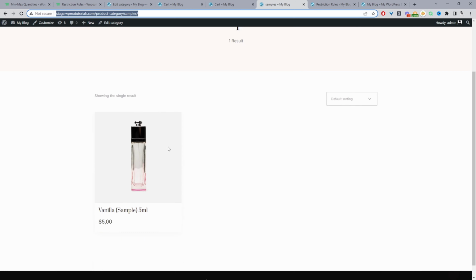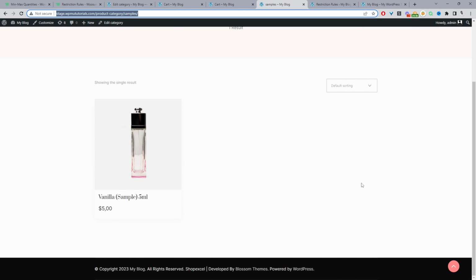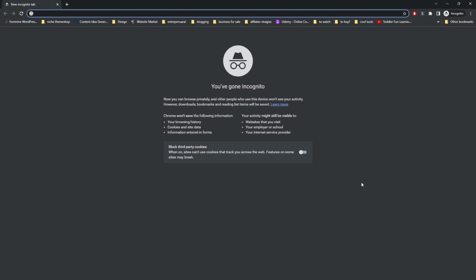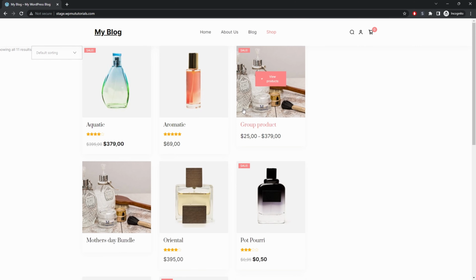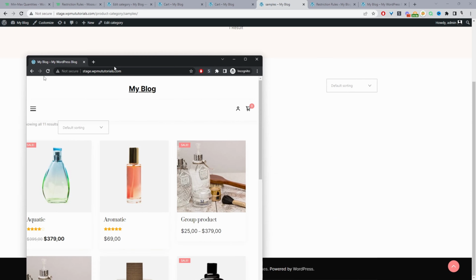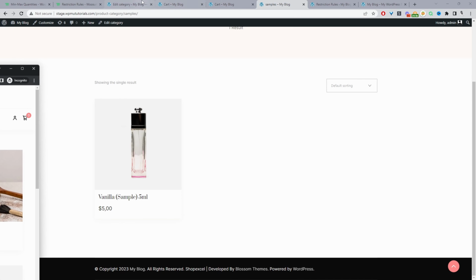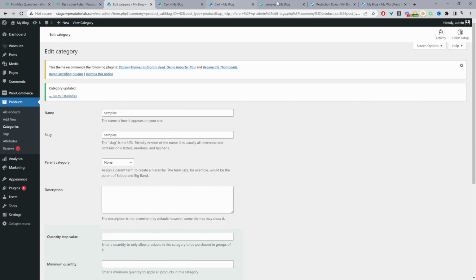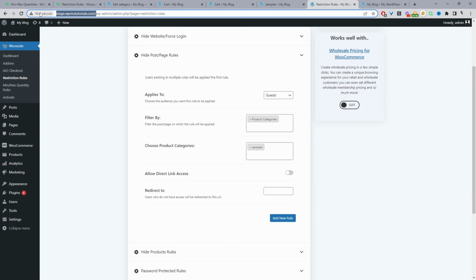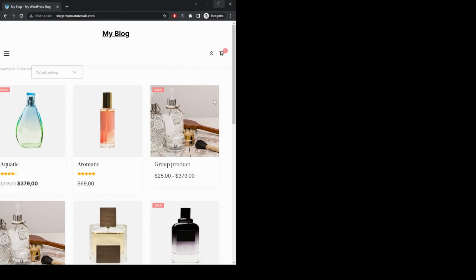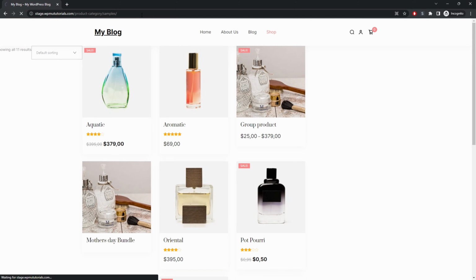When we view the samples category, we can see all our sample products just fine. Now if we were to view it as a guest user, here you can see we're given a 404 error, so it's saying that the page doesn't actually exist. If you didn't want to do a 404 error, as I mentioned earlier, we can redirect them to a different location, for example. So we'll redirect them back to the home page. That's saved fine. Let's try to access our samples category again, and here you can see it's just redirected us to our home page.